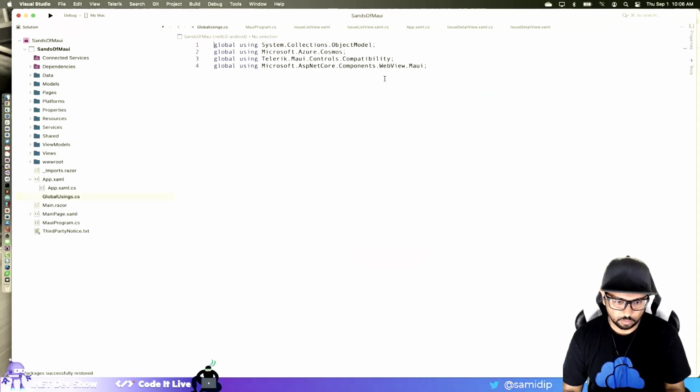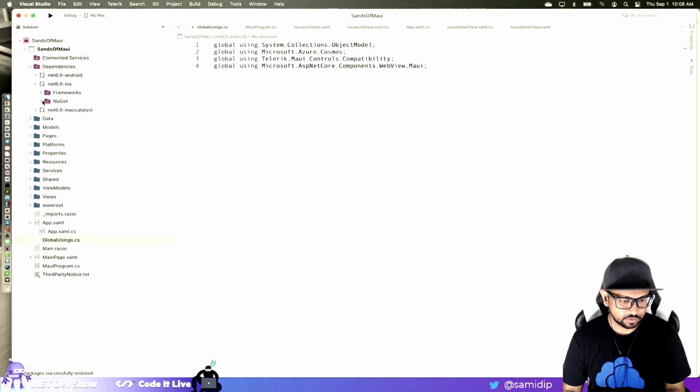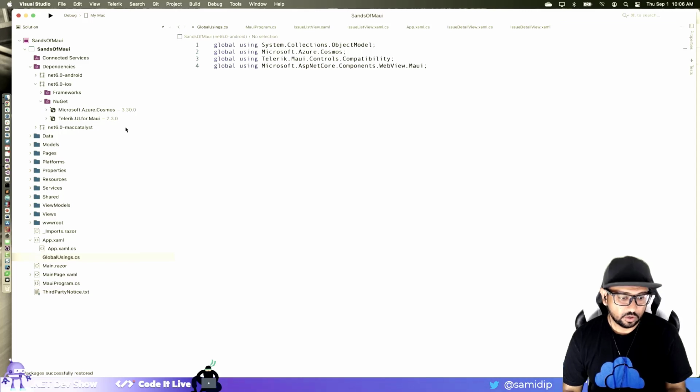I have a whole bunch of global usings here. I have my dependencies. Let's see, iOS, what do I have? Oh, so I did have the Telerik UI that I want to bring in, because some of our list views are nicer. They have nicer APIs. They're a little bit more performant and better looking than what you get out of the box. You don't have to use it.